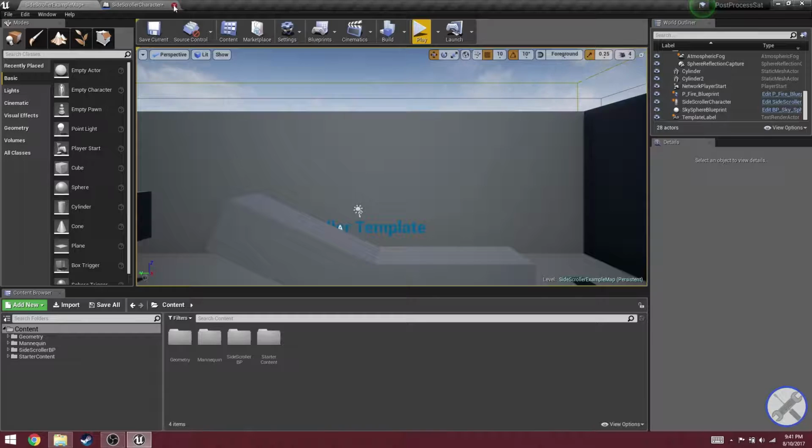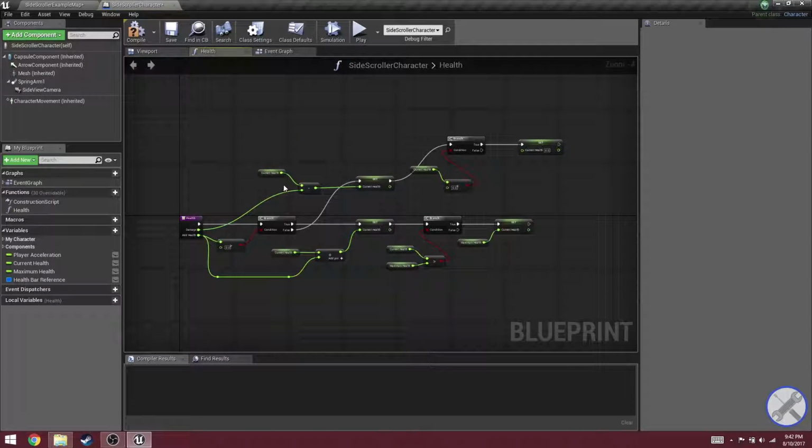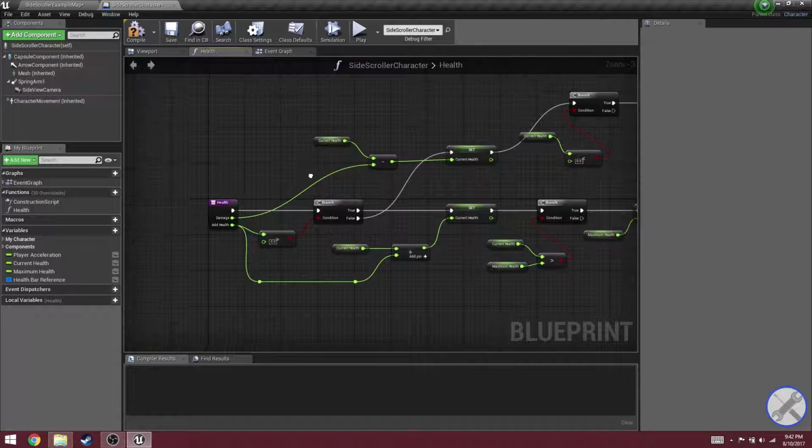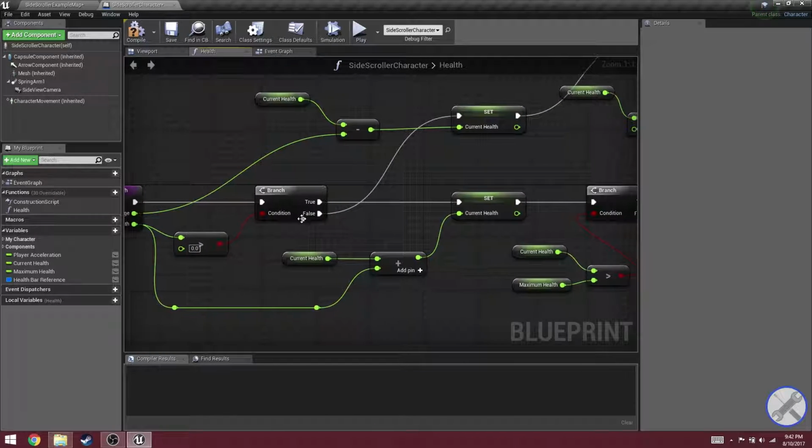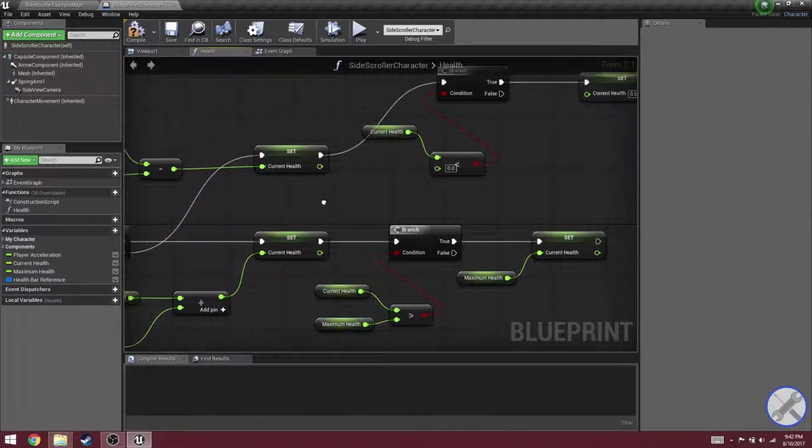Switching off into the side-scroller character blueprint, I made a simple health function that could be called to adjust the character's health. However, I would advise that this health function I made is pretty bad and should not be copied because it was only made for the purpose of this video.